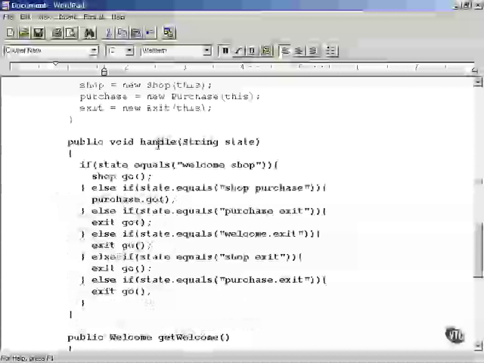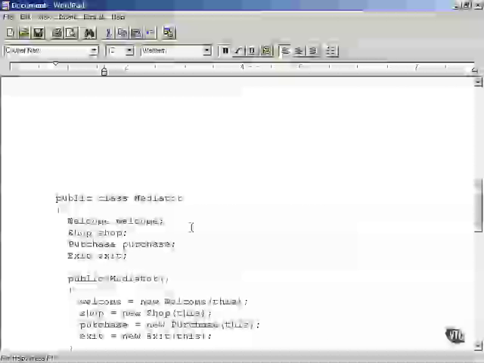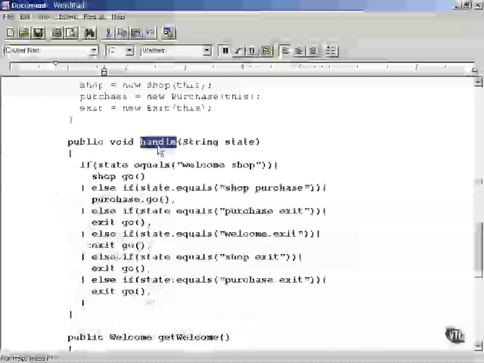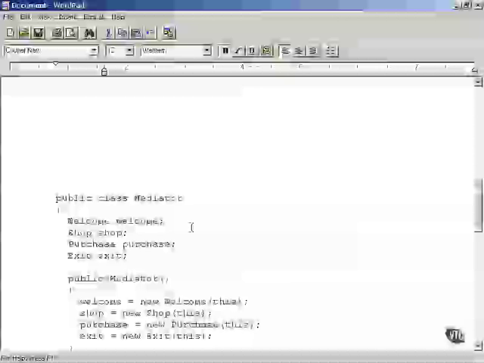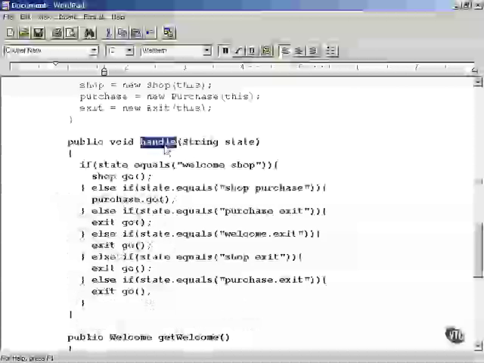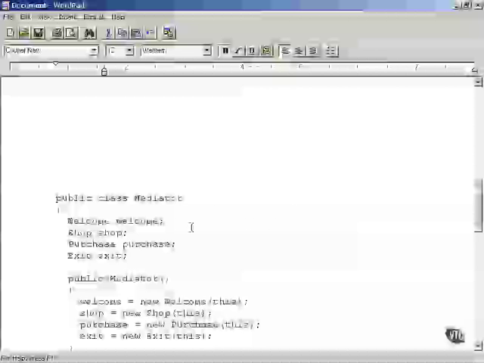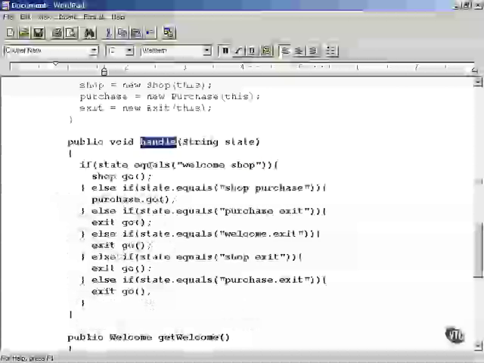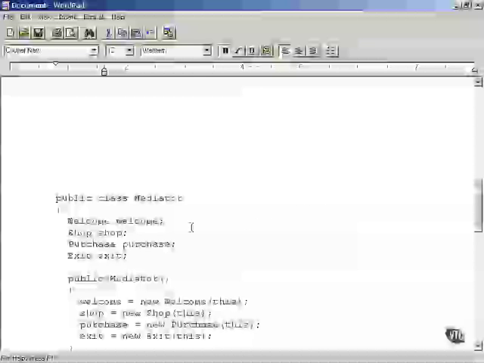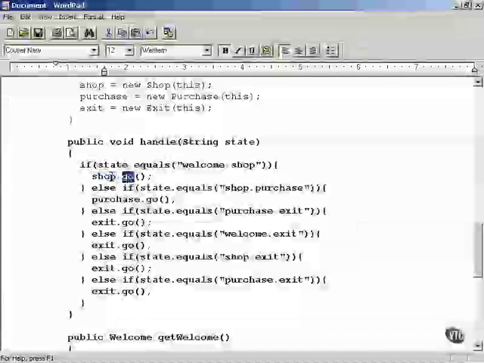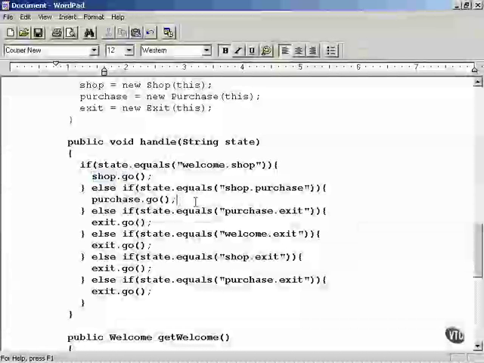Now we need a handle method. As you recall, to navigate from page to page, a page would just indicate that it was changing its state by calling the handle method of the mediator. The new state was passed as a string to the handle method. For example, if you want to go from the welcome page to the shop page, you pass the handle method of the mediator the text welcome.shop. That means we want to activate the shop page's go method in order to activate that shop page. So there's just a set of if statements here to handle the logic.